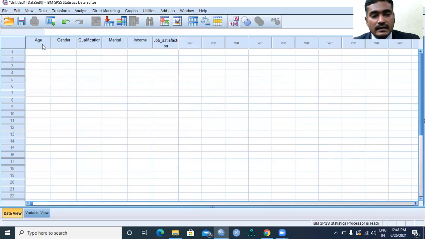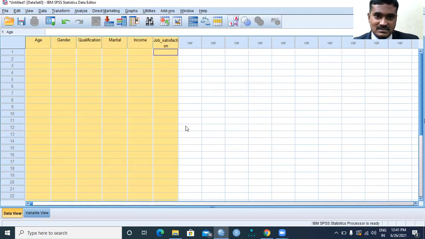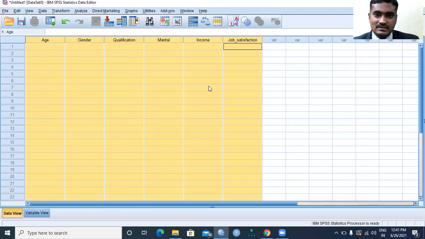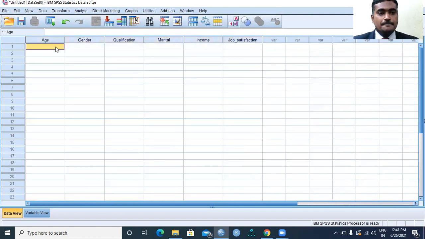See here, earlier it has shown like this. Whenever you define variables in variable view, automatically it will show you like this, right? Now as we know, the age, suppose now I am taking only 15 observations, otherwise I will take 20 observations.